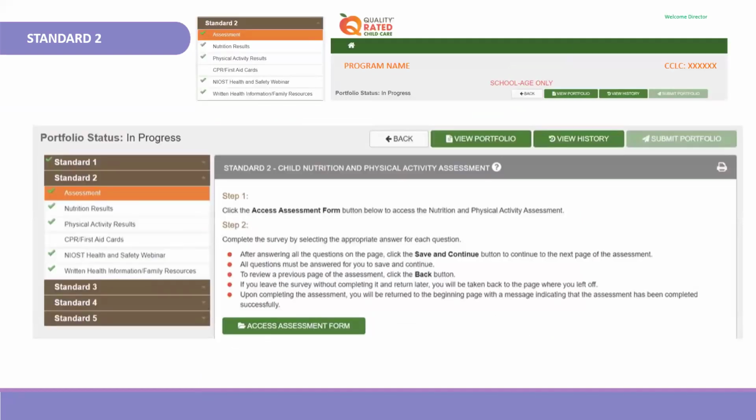When you click on Standard 2 on the left side of the screen, a drop-down menu will appear containing the different sections of Standard 2. The first step is to complete the assessment form. You can find it by clicking on the green button that says Access Assessment Form. You will then complete the assessment based on the program's current practices.